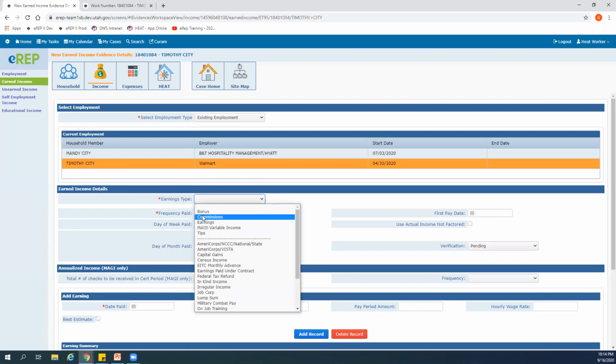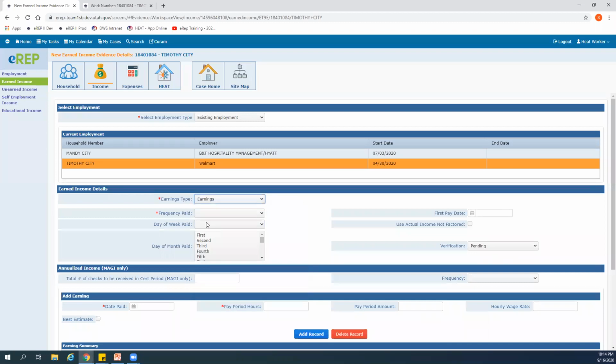And you'll see that these 5 are probably the most common types of earned income. And so you'll click on earnings. And then the frequency paid, this is important. You'll want to choose monthly. Okay, so regardless of the actual frequency, you'll want to choose monthly every single time. Okay, and then the other field you'll want to click on is this, use actual income not factored. All right, so this will avoid the system from doing a best estimate or an average. This will post whatever it is that you post in here. Okay, so this is important. These are the fields that are important. Choosing earnings, the frequency paid being monthly, and then checking the box next to use actual income not factored.